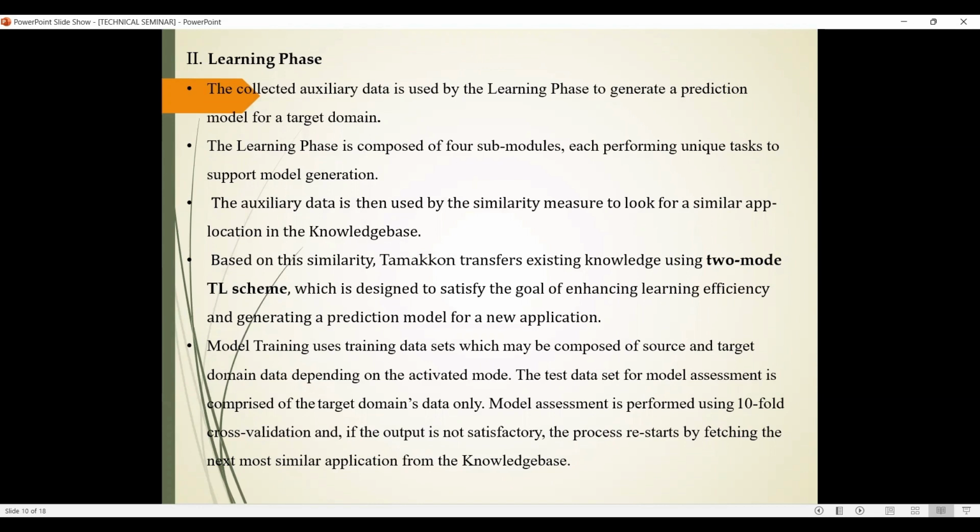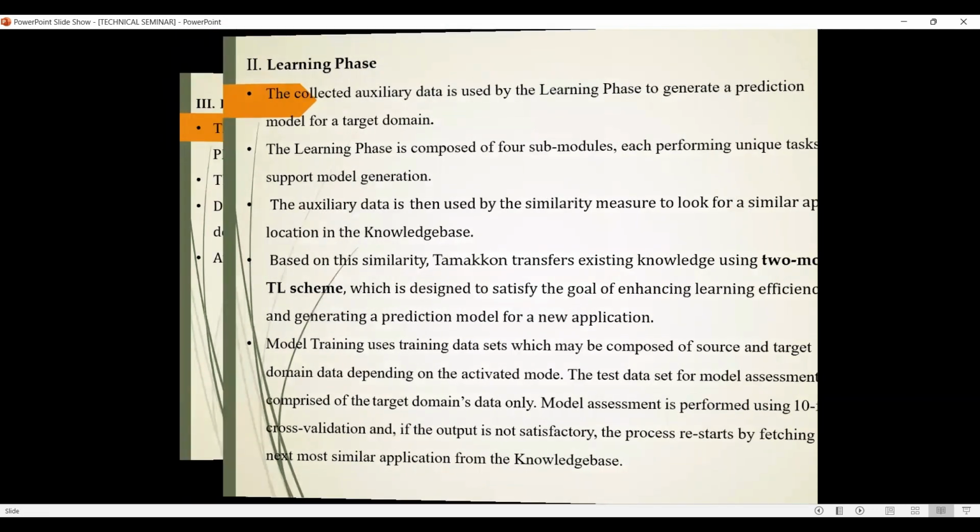Model training uses a training dataset, which may be composed of source and target domain data depending on the active mode. The test dataset for model assessment is composed of the target domain data only. Model assessment is performed using tenfold cross validation, and if the output is not satisfactory, the process restarts by fetching the next most similar application from the knowledge base.